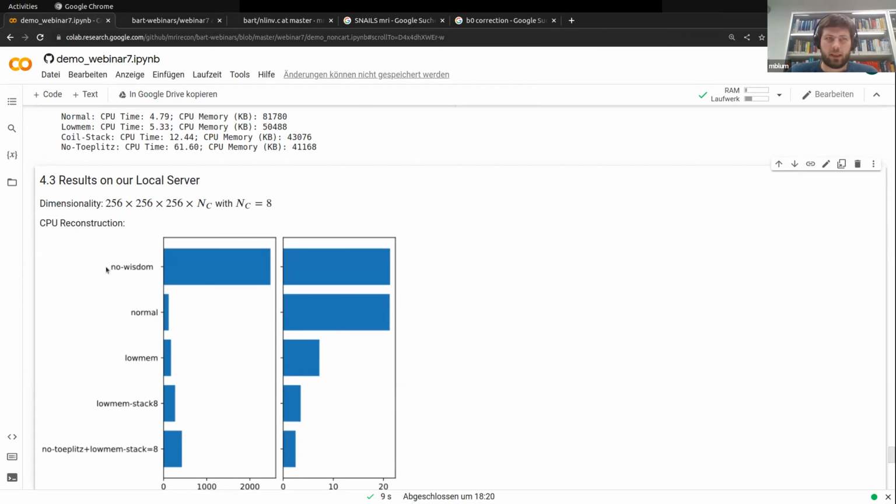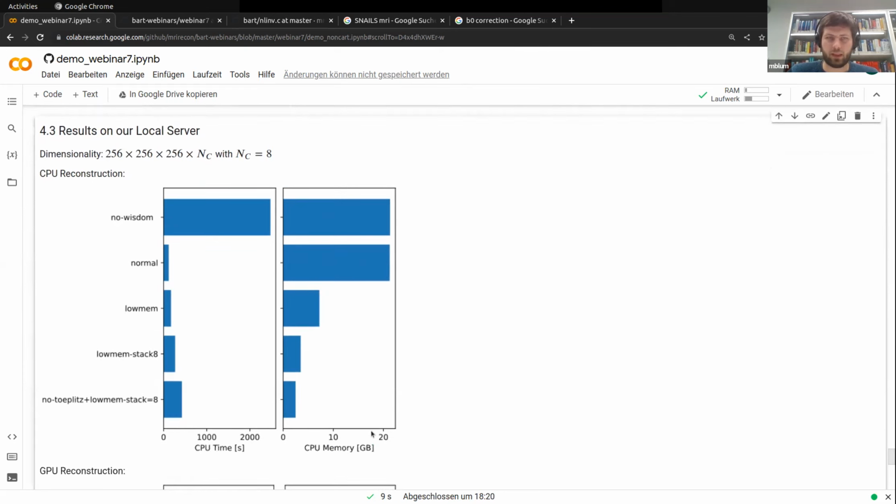But if you don't take wisdom into account, you see that on the CPU, with each memory saving, it gets a little bit slower, and that is mainly due to, as I said, less efficient parallelization. But you also see how the memory goes down. Here we have the CPU memory measured, and it starts at about 24 gigabytes. If you boil it down to no Toeplitz and low mem stacking of 8, then it's about 3 gigabytes, where you need to think about that only storing the coil sensitivity maps on their own is 1 gigabyte of data. So there's not much overhead for the reconstruction.